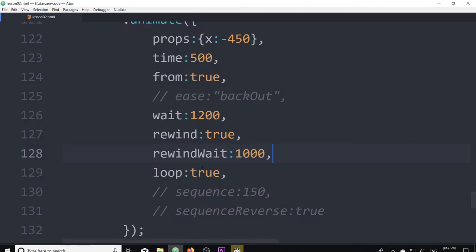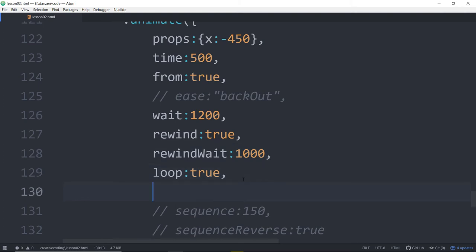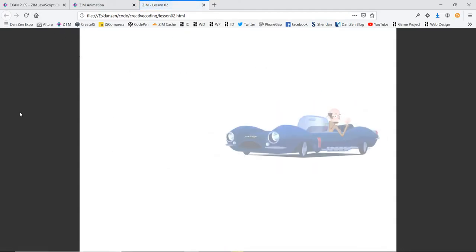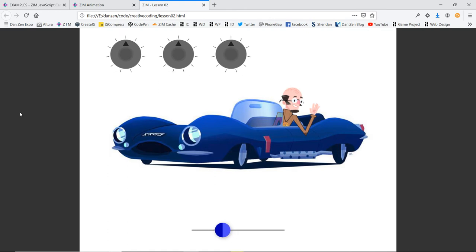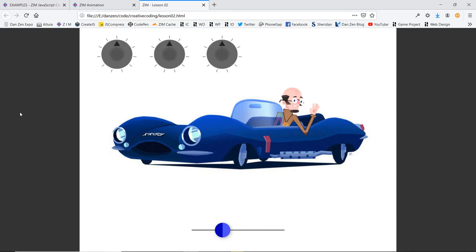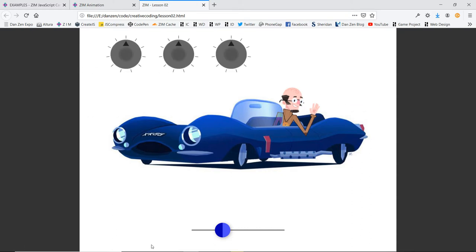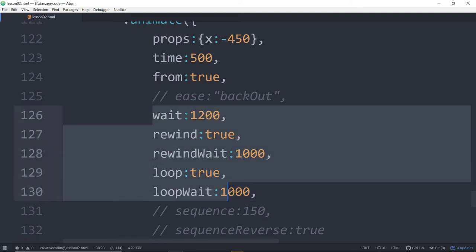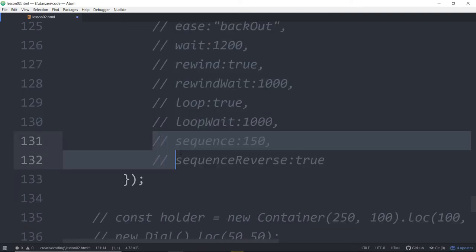Let's see what a loop wait does. So that would be loop wait, colon, 1 second, comma. So now we're going to run it, wait, go back, come back, come back, wait. And you can call functions at any of those times as well. What do you think? All right, we don't want to do any of that stuff though. We can bring back in our sequence and our sequence reverse.